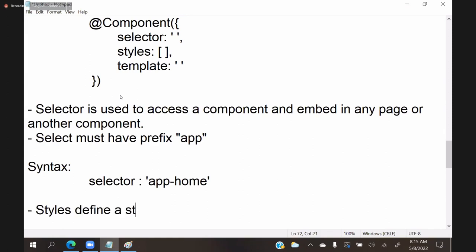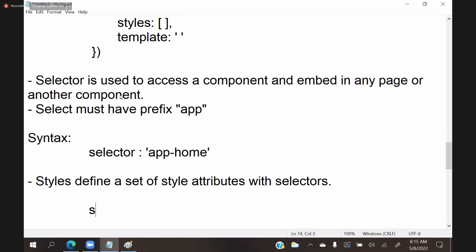Styles define a set of style attributes with selectors. You know that CSS needs a selector, na? CSS needs a selector. That means generally how we write styles. Styles is an array of string type, and every string contains a selector.